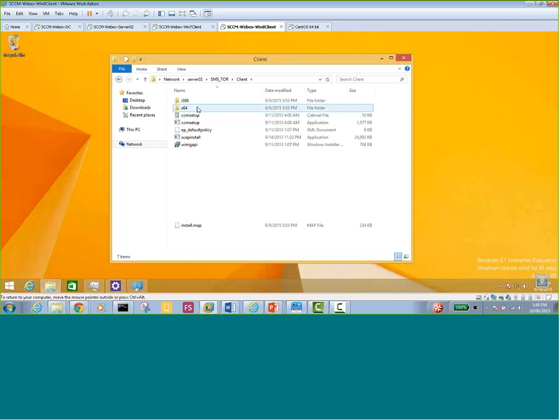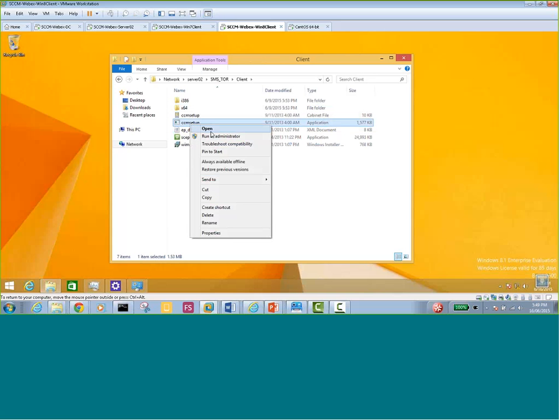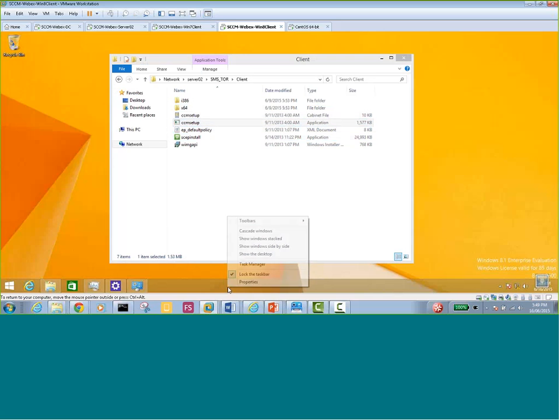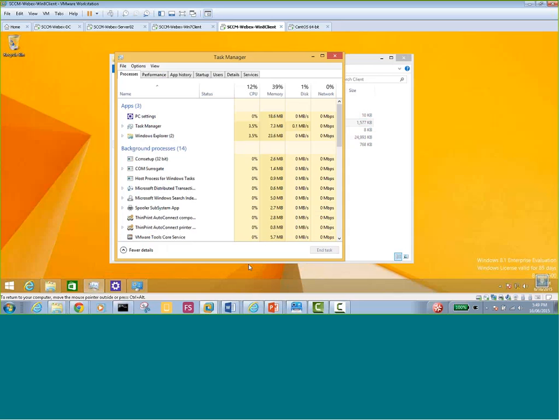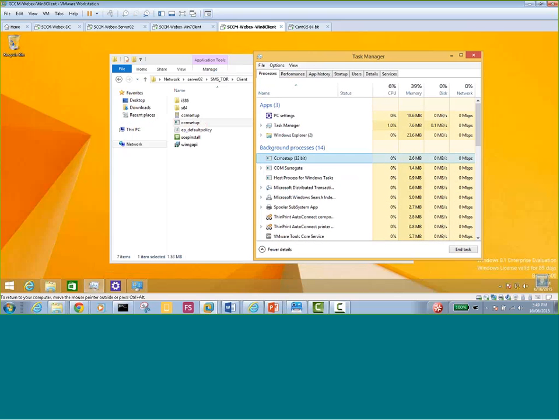So double click client, and this is the CCM setup application. It says application here and CCM setup is there. So I'm gonna right click that and run as administrator, and click that file, CCM setup, which is the application, not the cabinet file, the application file. And I would go directly quickly to task manager, and there's the CCM setup started already.